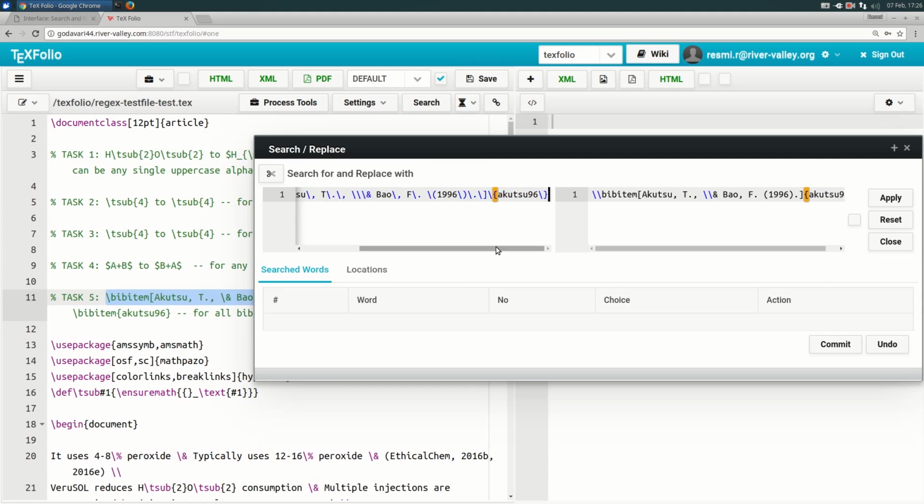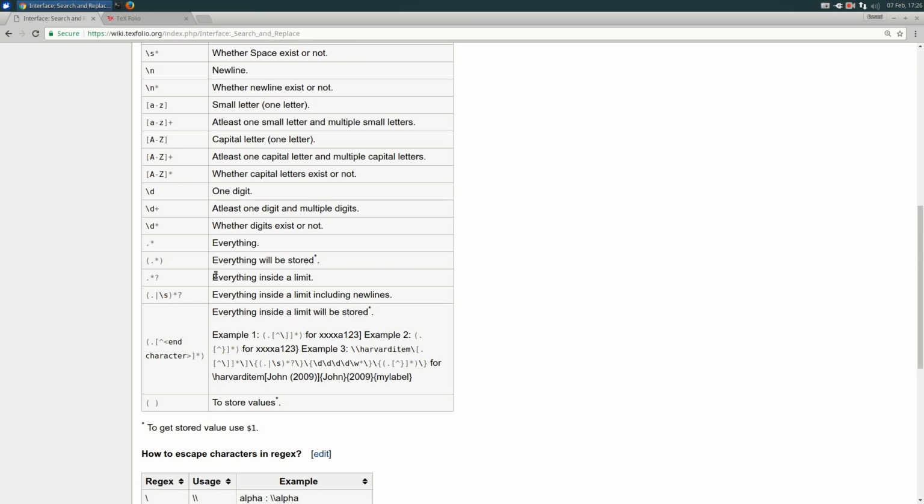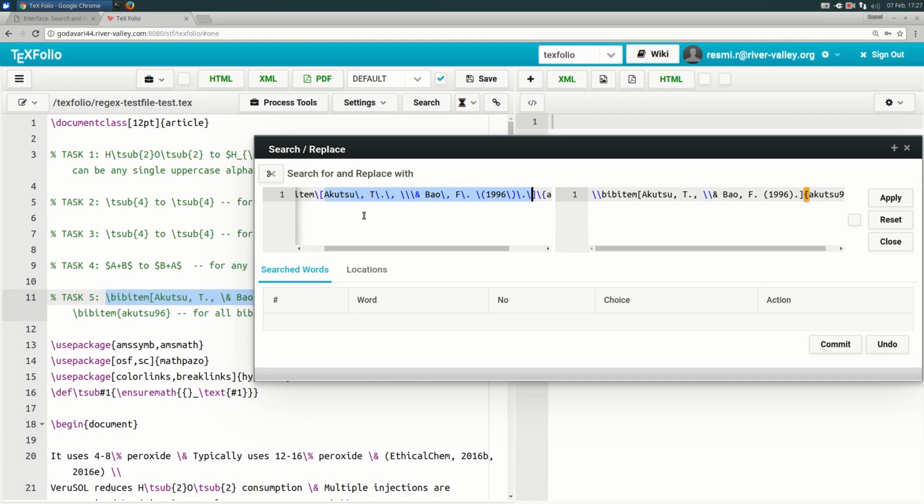Now we'll take the first case. To modify the first argument to ensure that everything inside a limit including new lines is covered, we'll again go back to the Wiki TeXFolio page. And here, as you can see, the regex pattern is as shown. Now we'll copy this pattern from here. Go back to TeXFolio and replace the first argument with the regular expression for this pattern.